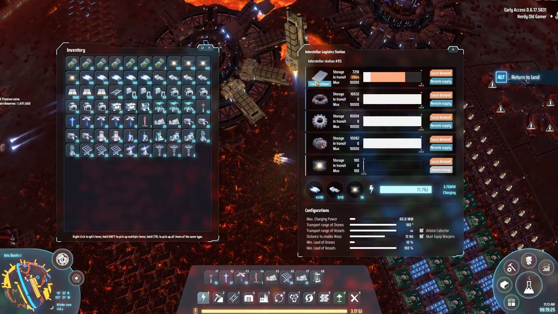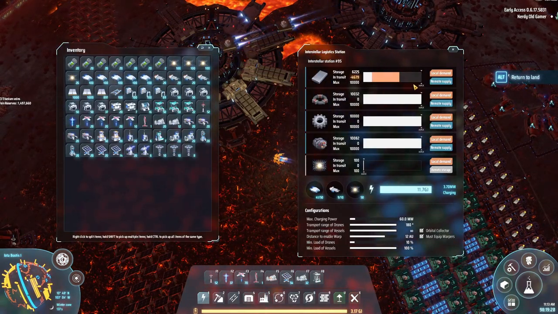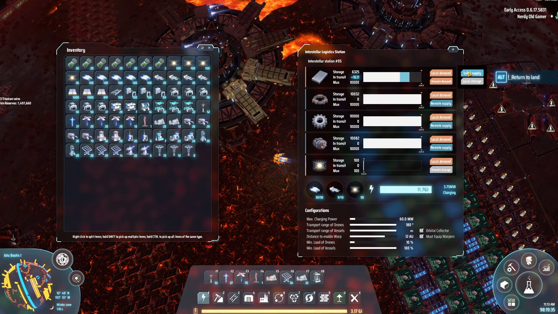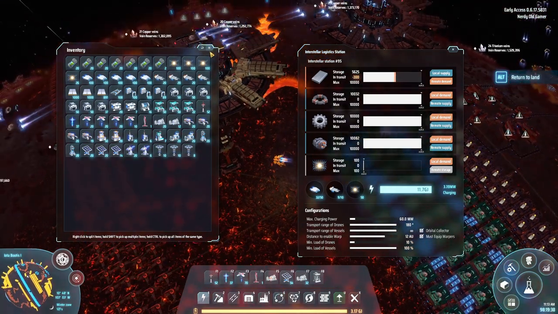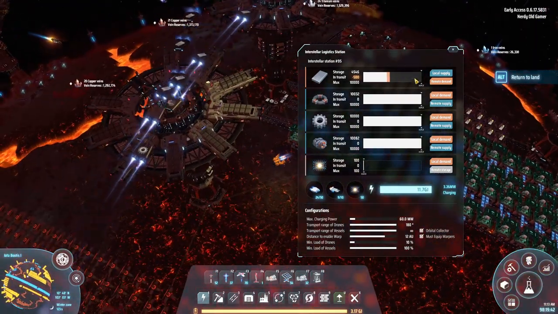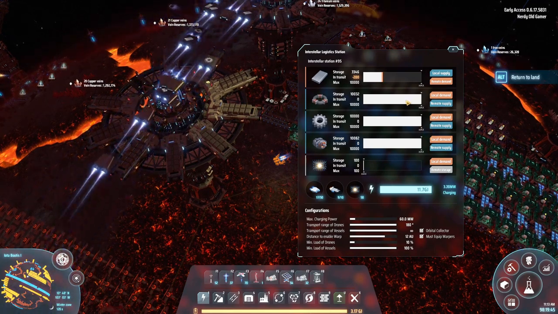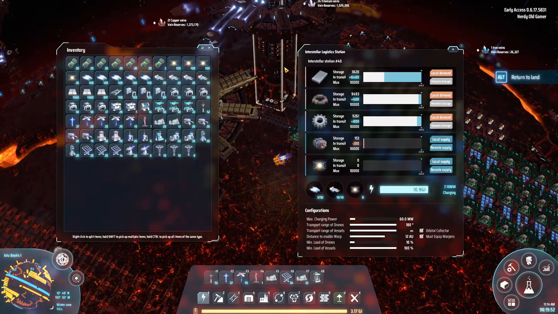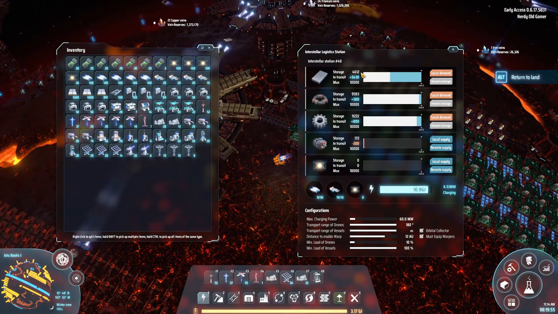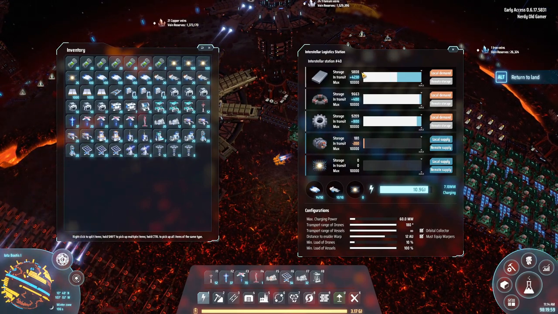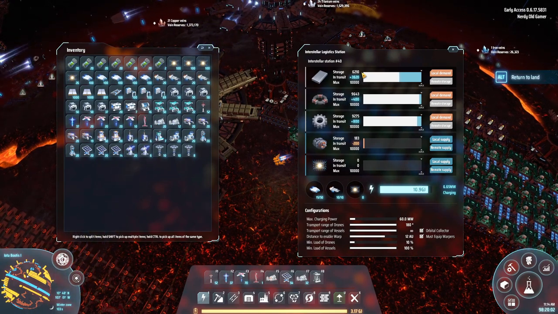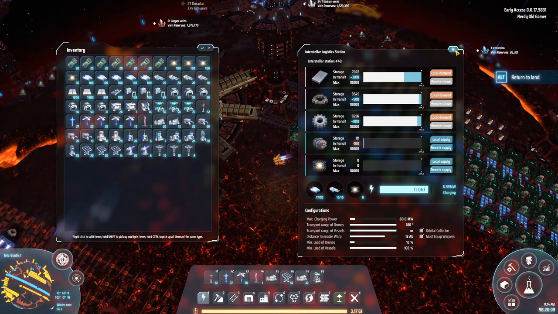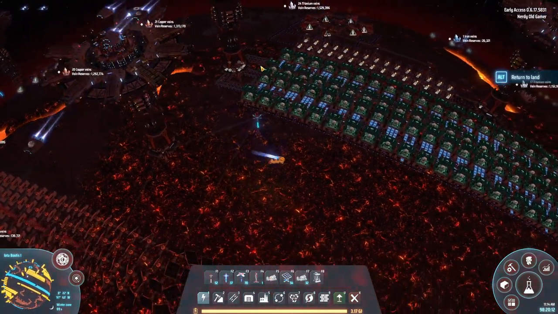Let's do this and do this. You're not doing anything. So this should help with the iron ingot situation, at least for a while. Okay. So you are producing now, full tilt.